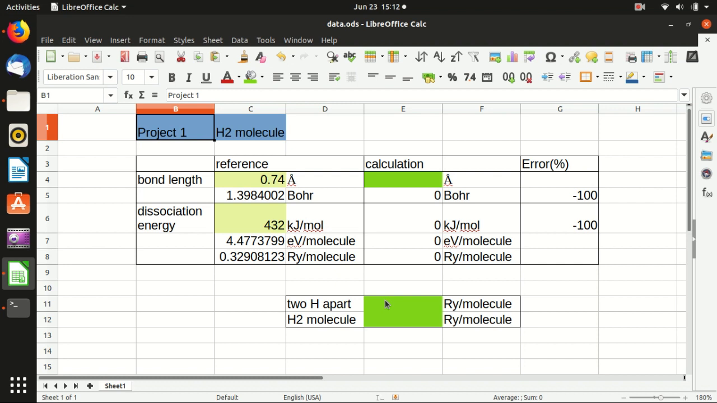Today I'm going to calculate some properties of the hydrogen molecule, and specifically, I will calculate the bond length and the dissociation energy of a hydrogen molecule. I already pasted the reference values for the bond length and dissociation energy here in different units. Then we will use Quantum ESPRESSO to calculate this, compare it with the reference, and see how large the deviation is.